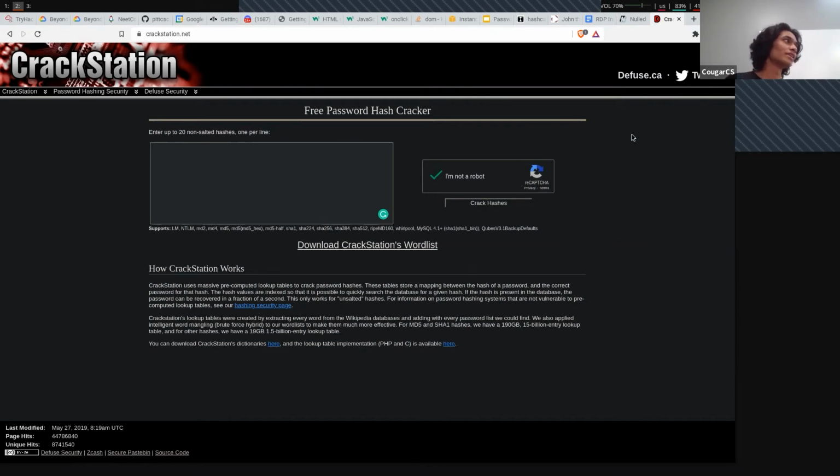Everything that we've been talking about so far is non-salted. To add another level of protection, what you can do is actually salt your hashes. Right before you hash your password, you add a string of random text onto it and then hash it, right?